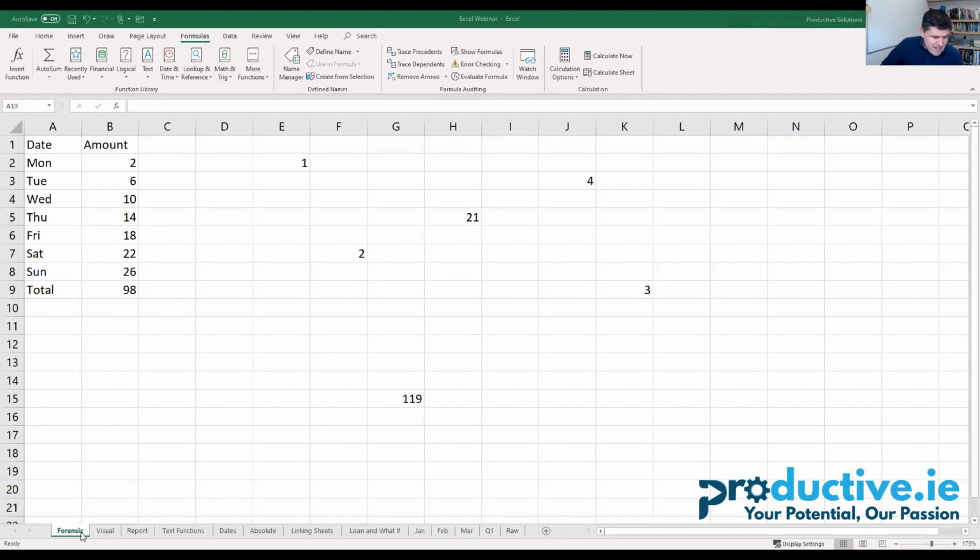If we look at the sheet tab down the bottom called Forensic, most people will know how to move their sheets around. It's a simple drag and drop technique as I'm demonstrating here. But you can use something very similar for copying. I'm just going to drag it a little bit to the right, hold down Control, let go, and I have Forensic 2, which is an identical copy of the spreadsheet.